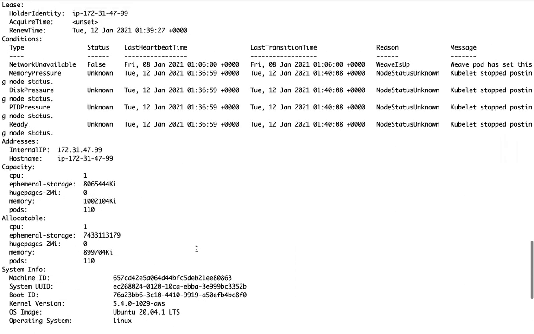And this is, if you see, what is the problem here? Kubelet stopped posting the node status. So what is kubelet? Kubelet is a node agent which is running on that node that has stopped posting the status.